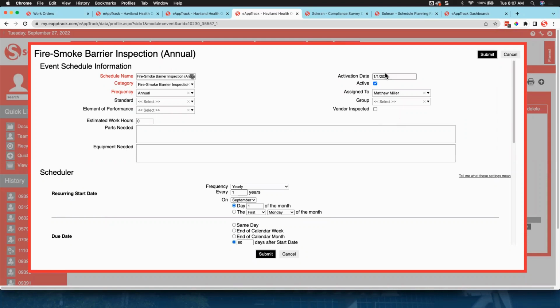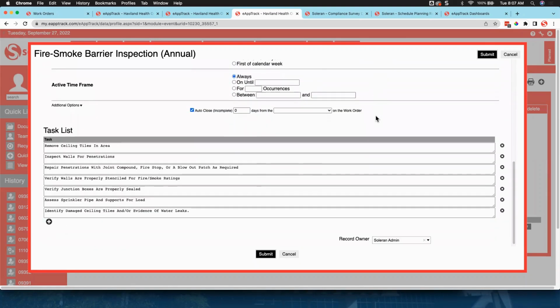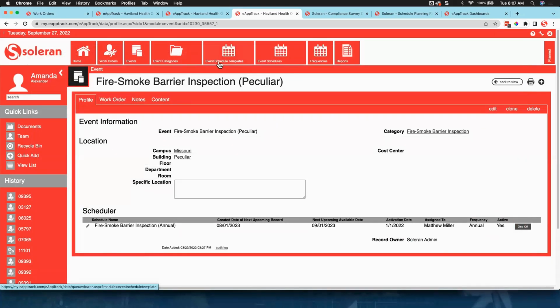We can see here that we assign it to an individual, even someone who's perhaps a vendor, if it's something that's vendor inspected. We can see our scheduler and our task list are all the same. So you can manage that process in the same way, event schedule templates and event schedules from a management perspective as well. You even have that one-off button. What we're doing primarily with separating events is not treating them as equipment when they're not. It's also going to help in our reporting to have a barrier between those two options in the system.